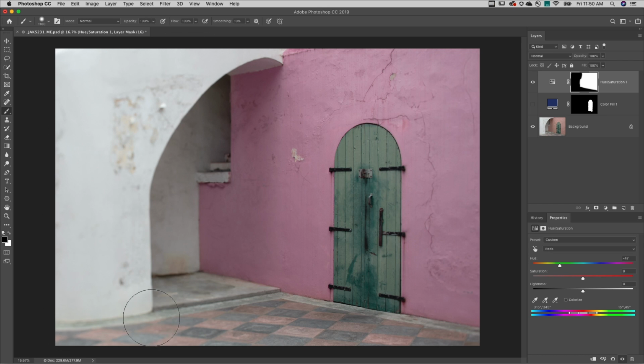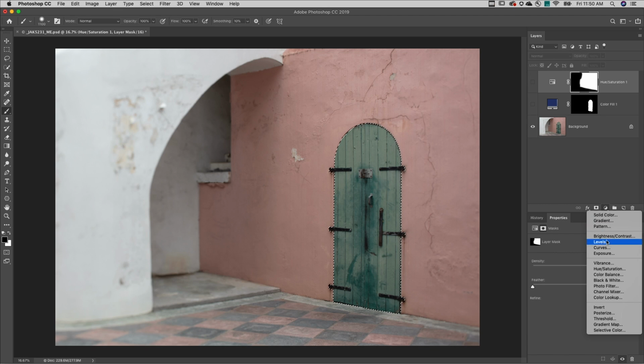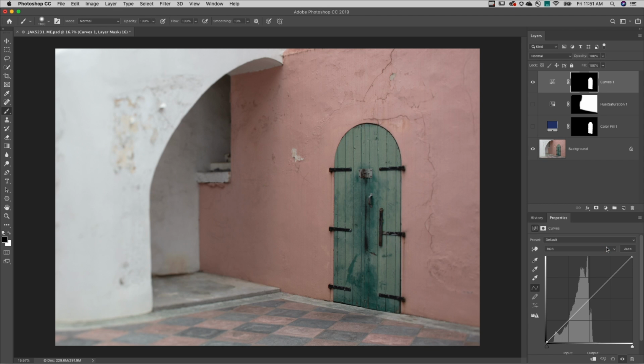All right, the third method is to use a curves adjustment layer. But first, I'll reselect the door by holding down the Command key on Mac or the Control key on Windows and clicking on the Layer Mask thumbnail. Then I'll add my Curves adjustment layer, and I can make very precise adjustments to the tonal values in the image, as well as change colors by going into each individual channel and either increasing or decreasing the curve to make my adjustments.